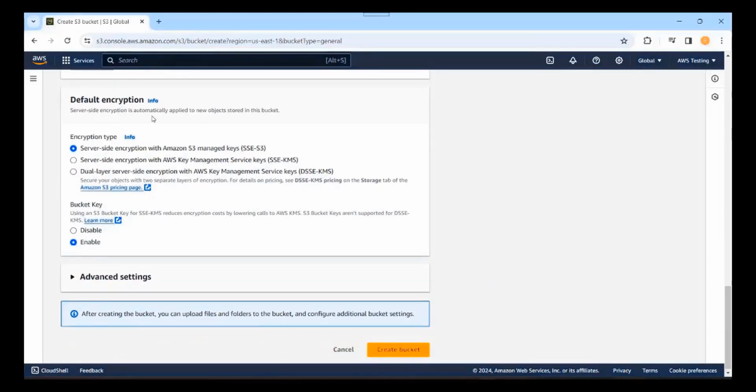This is the default encryption section, and it is saying server-side encryption is automatically applied to new objects stored in this bucket. And the default option is server-side encryption with Amazon S3 managed keys, SSE-S3. And there are other options. SSE stands for server-side encryption, and DSSE stands for dual-layer server-side encryption. I will go with the default option.